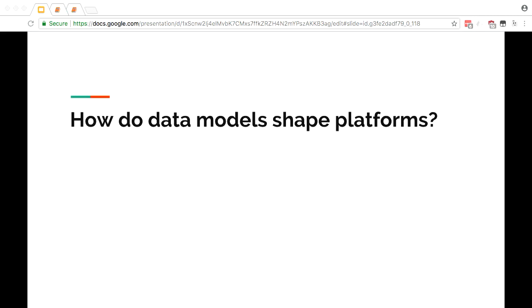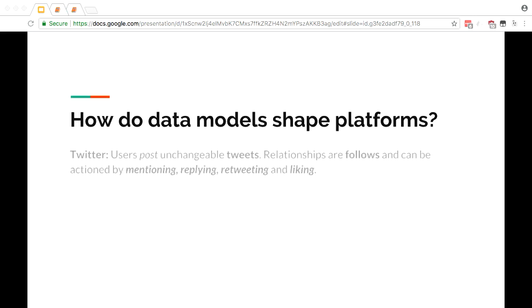Understanding the underlying data structure of these sites isn't just useful for understanding their culture, it'll help when we get to looking at the data. So first off, let's look at the original ideas and framework behind Twitter. So users post unchangeable tweets. You can never edit your tweets on Twitter. You can delete them, you can post a new one exactly the same a second later, but it will not be the original tweet that you've changed.